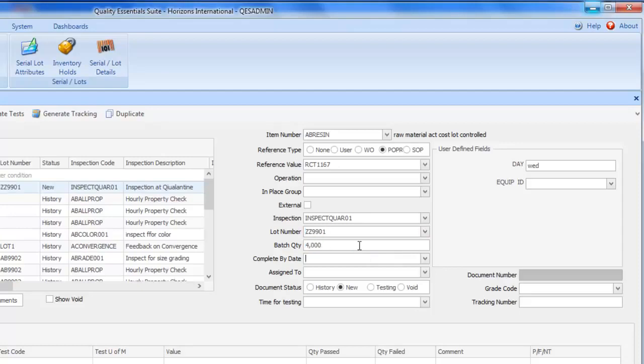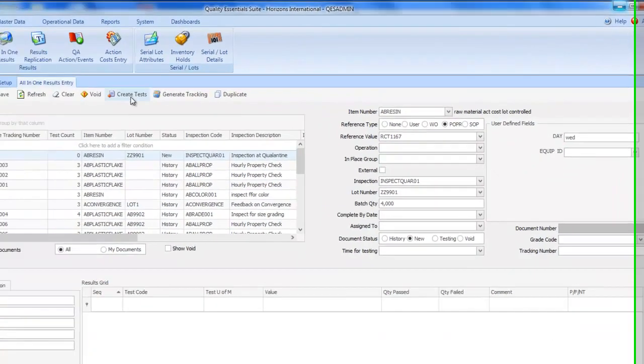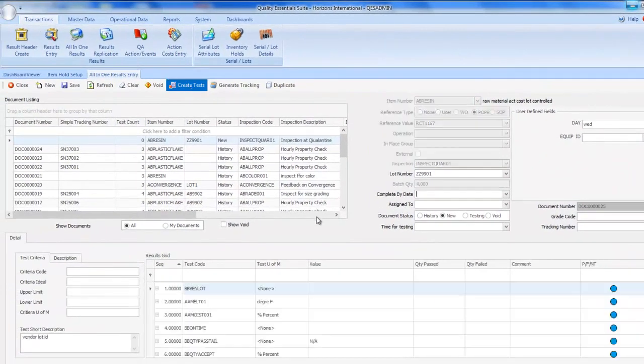We know that our batch quantity is 4,000 pounds, and we can add other information such as the complete by date and who is going to be required to complete the work. By selecting the Create Test button, I will have the opportunity in the lower grid of the form to complete the information related to the inspection process.